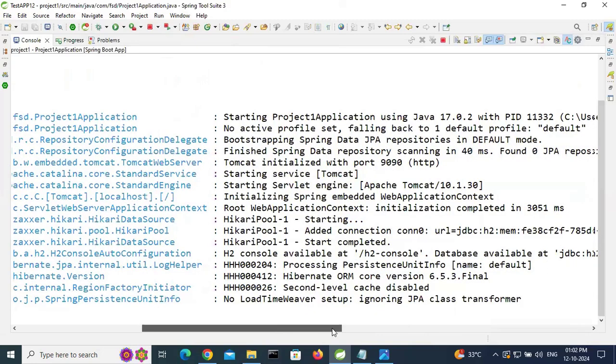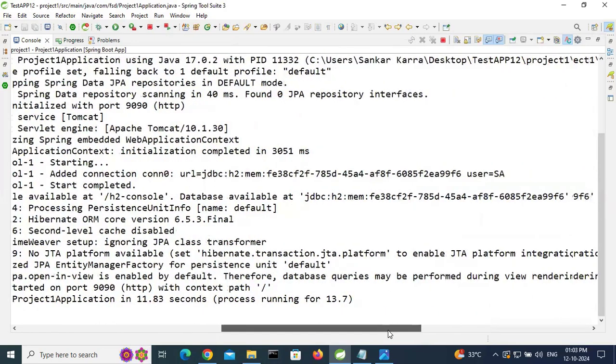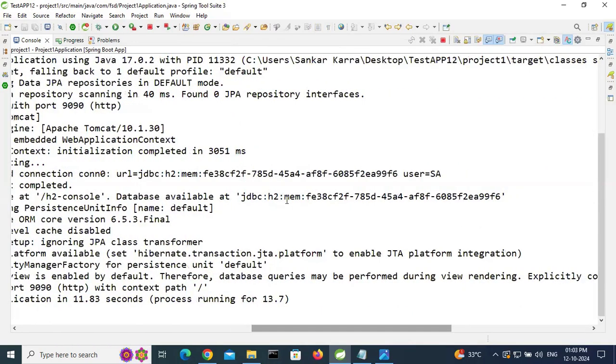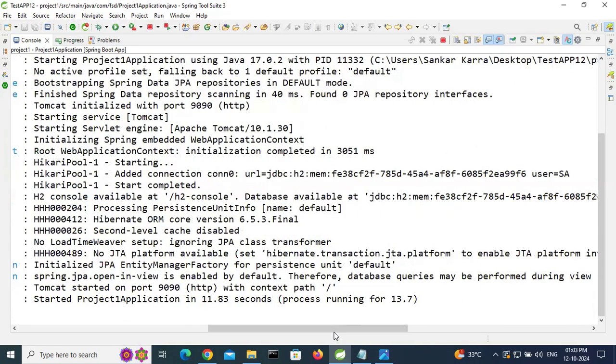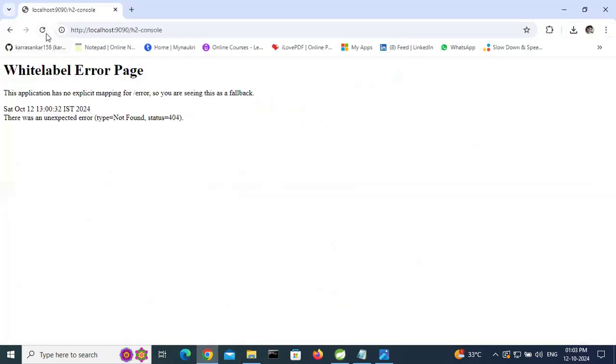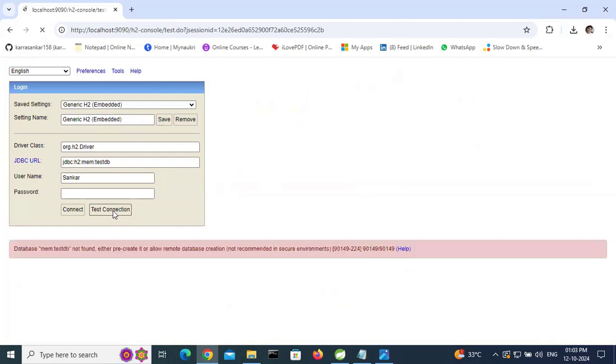See, H2 console available at slash h2-console. It is available. It is giving some URL as well, JDBC H2 something. The URL also. Now I will replace it. See, now H2 console is available, right? I will try to connect it. See, not found. I am getting not found.